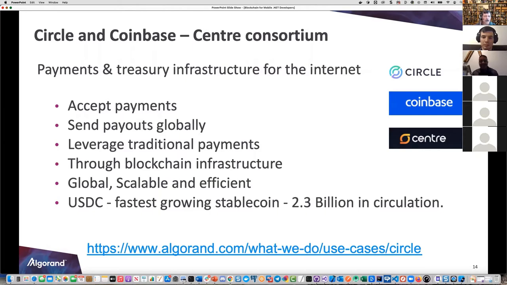So now you can conduct transactions very similar to what you're doing right now with the US dollar. And it's got the same kind of scale. What else is important on this slide? They leverage traditional payments, but the ones that are through the blockchain, going from a blockchain account to blockchain account, is just the sender and the receiver. There's no middleman. And that's what makes it really quick.